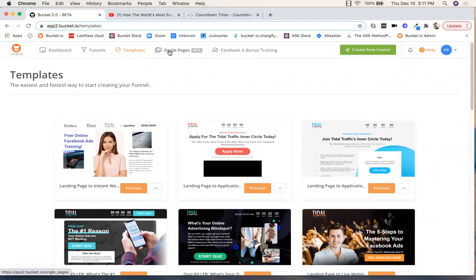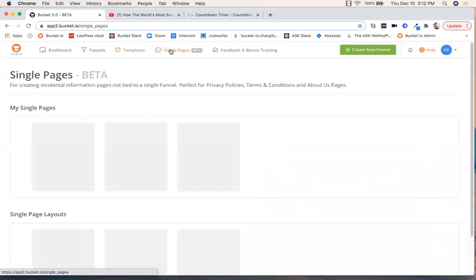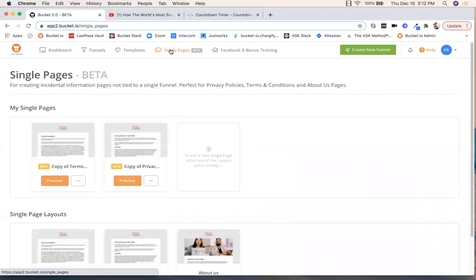So single pages, this is a tab that we just added. It's a feature that was added maybe 2 weeks ago. We're getting a lot of requests for the single page builder because a lot of people didn't have a website that had about us, terms of service, privacy policy, where they could link in their footer. So we basically made that happen.